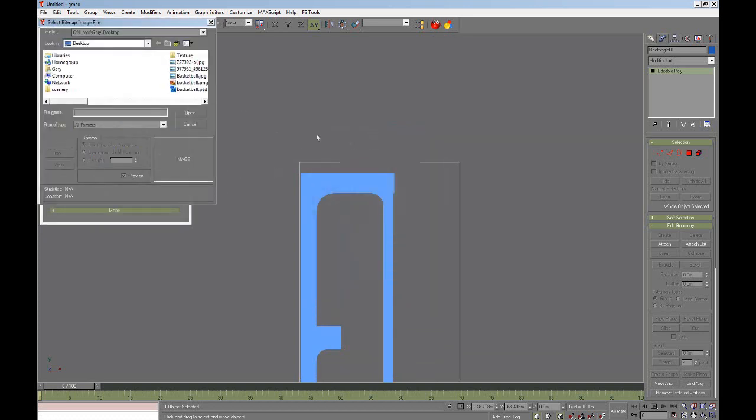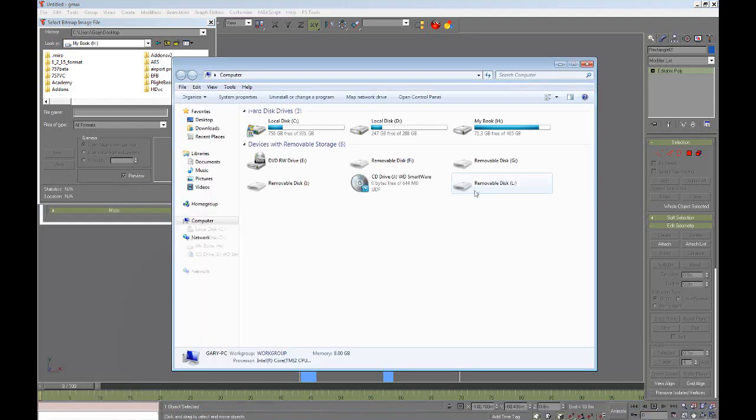And we're going to select an asphalt texture. You want something that is seamless. What that means is basically you can tile it and it doesn't look like patchwork all the way through. I'll show you the one I use.